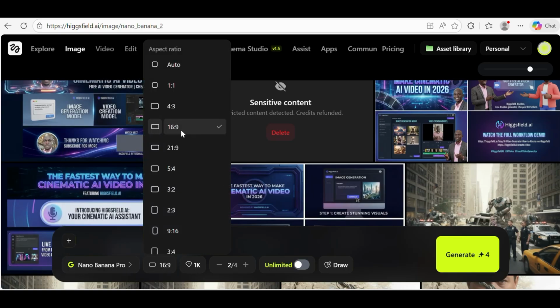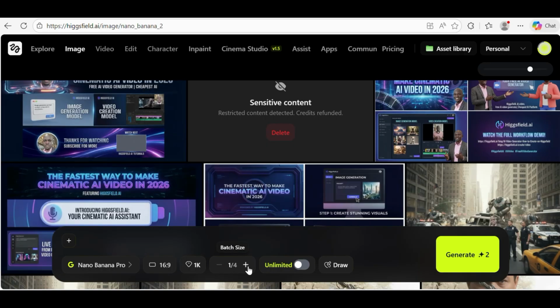So 16:9 is good for YouTube if you are shooting for YouTube. If you want to create just a single image, then you can reduce this to 1, or you can add more, like 2, 3, maximum of 4, so you have a variety of images at once. Then you make your choice. So after you make your necessary settings, then you click generate. Make sure you write a good prompt.